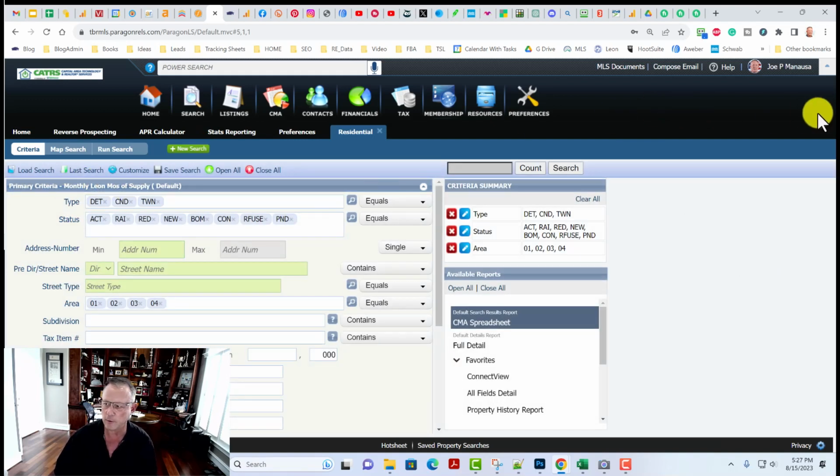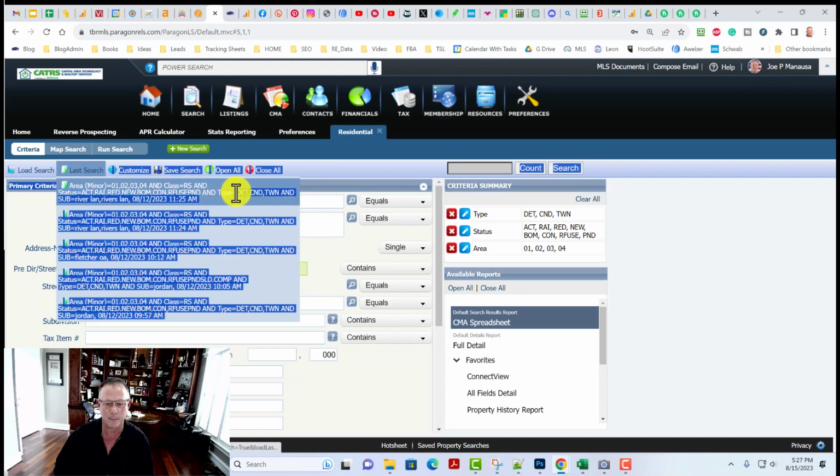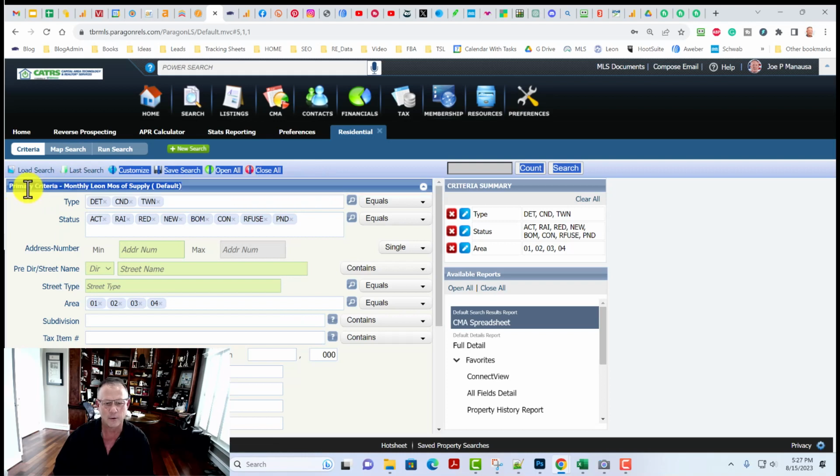Now, remember, this is my login. Yours is going to look a little different because mine's also the company level one. Right here, you can see that this loaded up the monthly Leon months of supply. This is my default search, and this is because I do a lot of reporting, and this is what I want to see come up first.